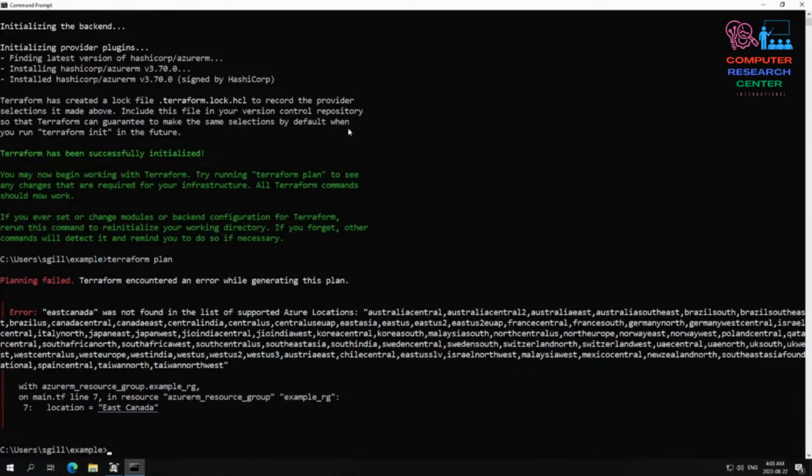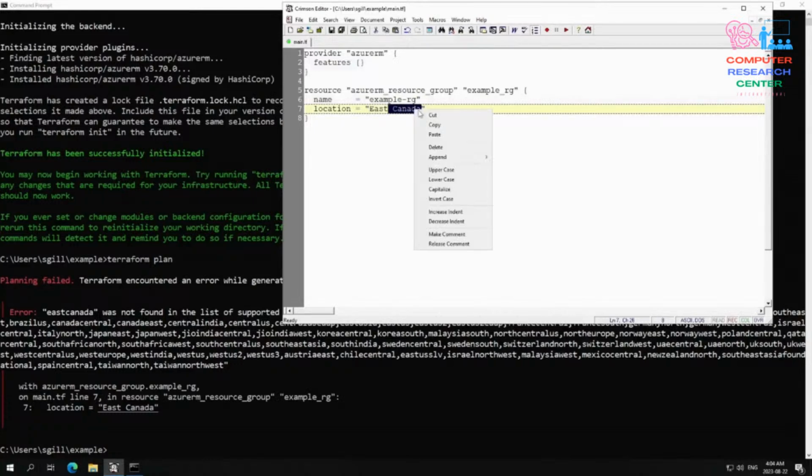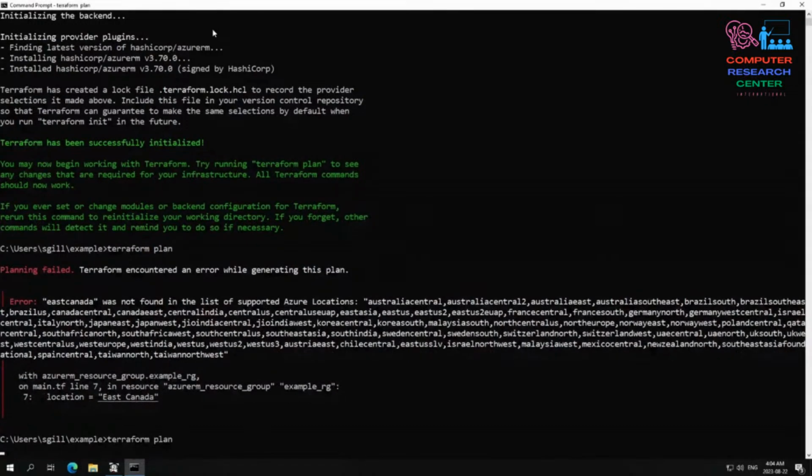The location East Canada is not being accepted. Let me change it to US East, Canada East. Oh, let us try Canada East. I'm not sure, but let us try. If that doesn't work, then we will use a US location. So let us see the plan if that works.